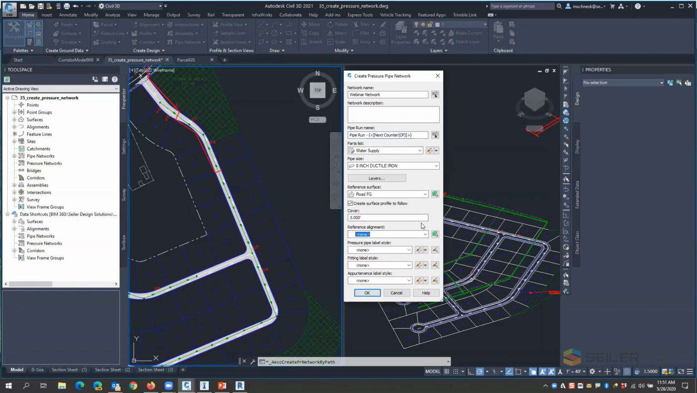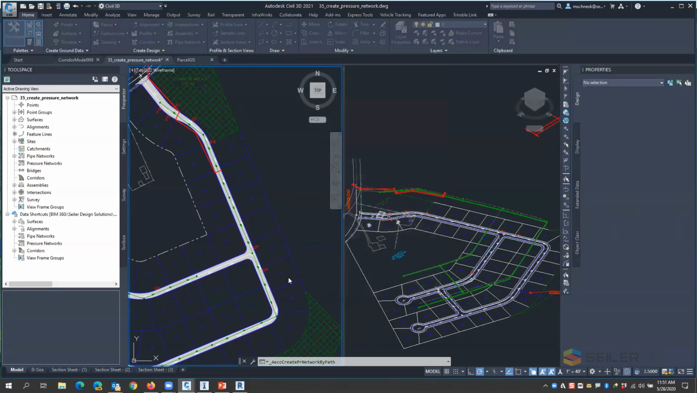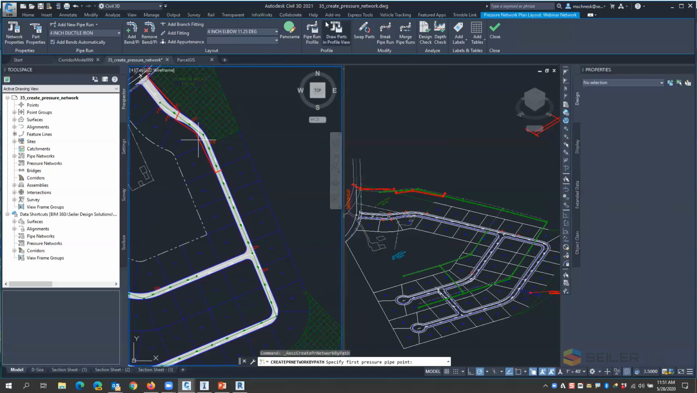I'm not going to worry about alignments right here. This is more for labeling and things like that. I'm not going to throw labels on there at this time. I'll hit OK. And now my new layout is similar to what I've seen before. We're running pressure networks. But now I've got this new pipe run items of making new pipe runs.